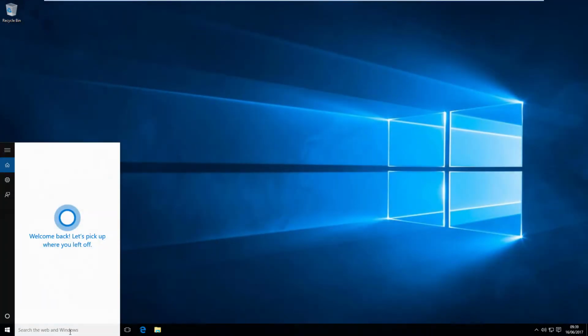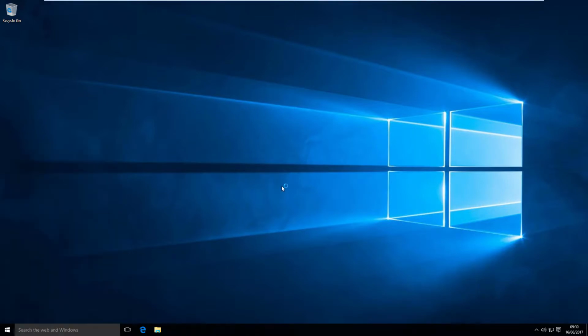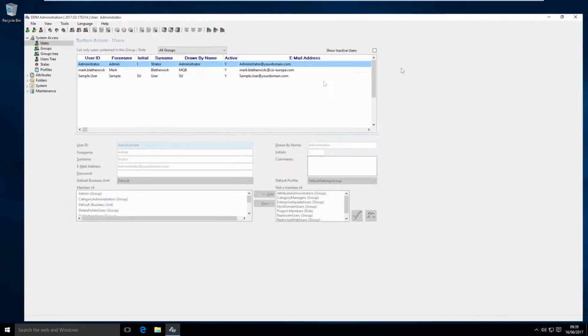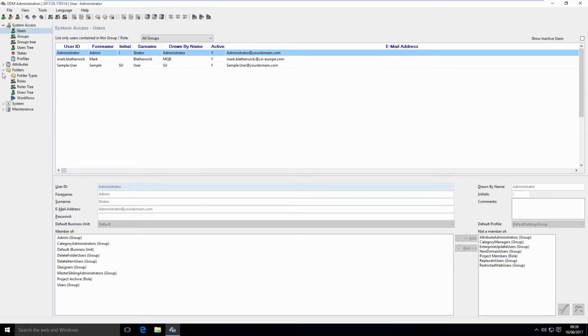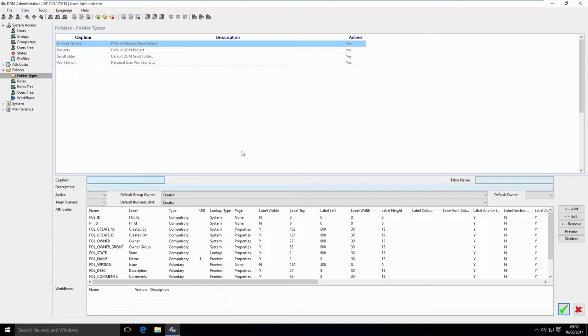To create our new folder type, we need to log into DDM Administration. From here we can go to folder types, and we're going to right click and add a new folder, and this is going to be called Special Projects.